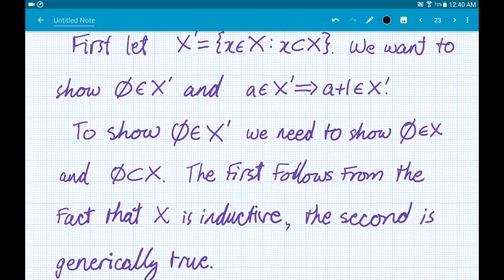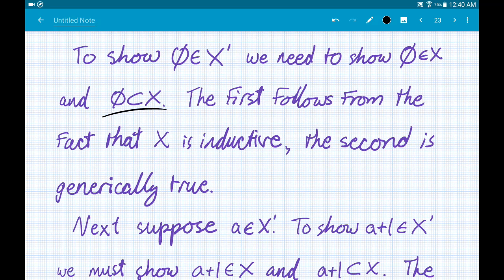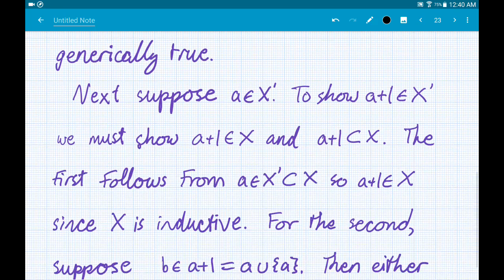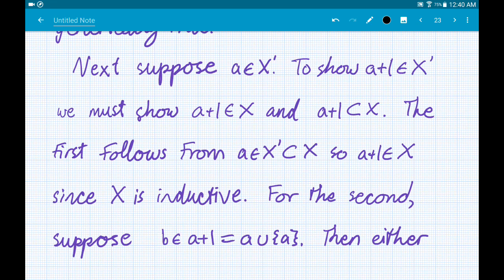Okay, how do we know that the empty set is in X? Well, X is inductive. Every inductive set has the empty set. That much is done. The second fact is a generic fact. The empty set is a subset of every set, so that requires no further proof. Okay. Next, we want to show that if A is in X prime, then A plus 1 is in X prime. Assuming A is in X prime, how do we show that A plus 1 is in X prime? We have to show that A plus 1 is in X, and also that A plus 1 is a subset of X.